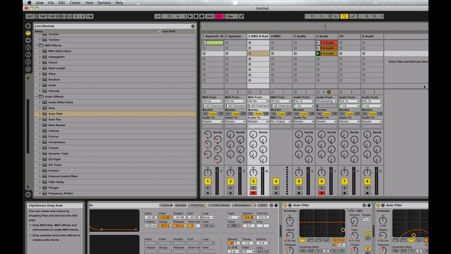So other than that, I'll be showing you guys another type of ripping bass line from Ableton using the same productions that I've been showing you today.